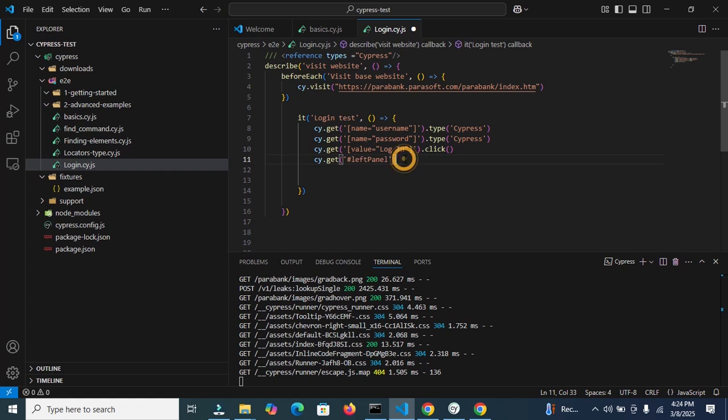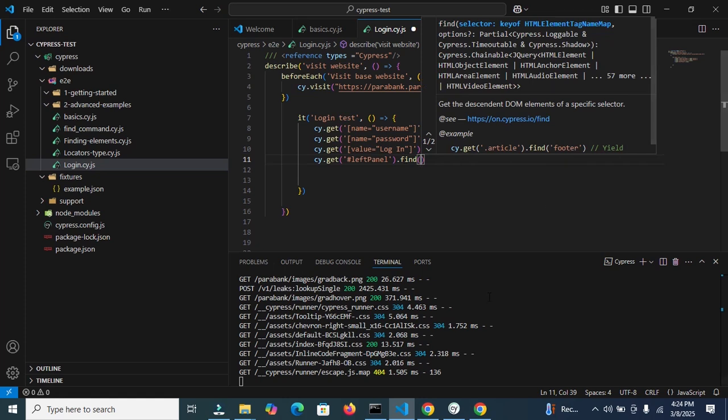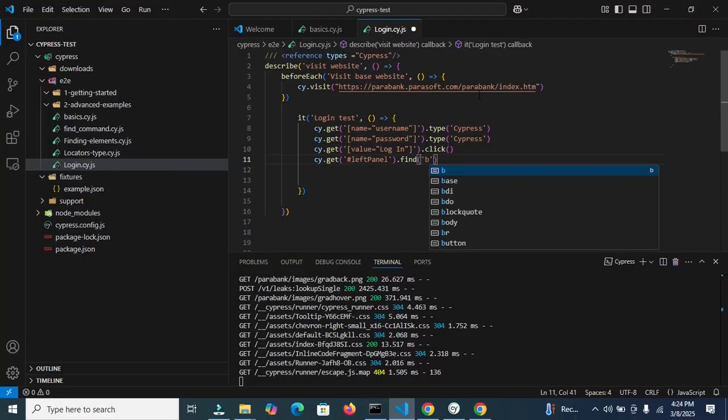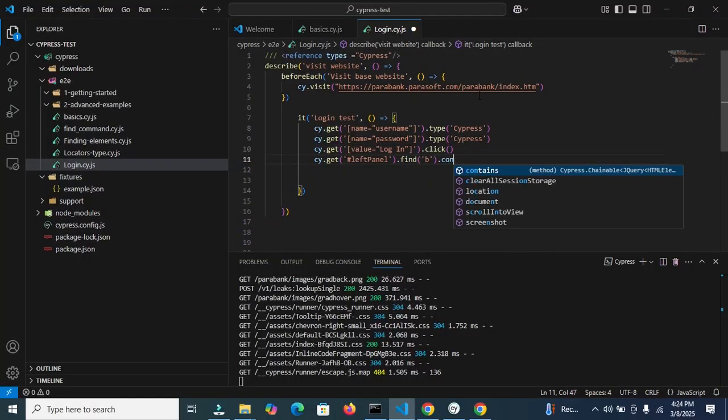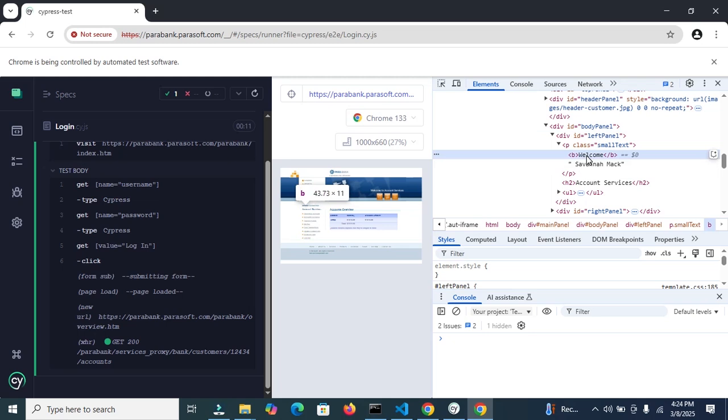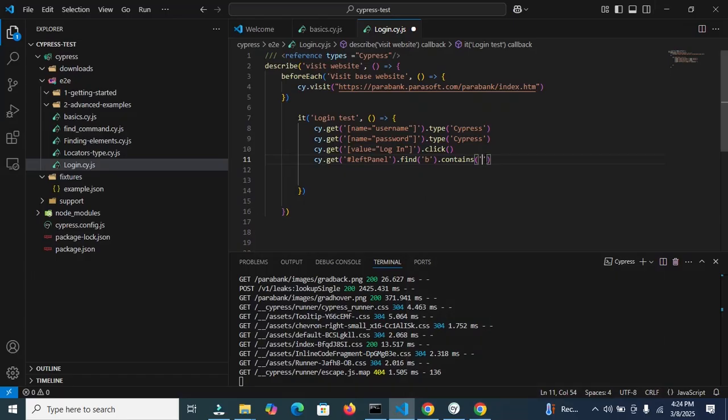After entering the ID, dot find, and dot find B. So we need to enter here B dot contains text is welcome. Copy this text which is welcome. Here we just need to use assert for verifying whether this welcome text is present in the left panel.